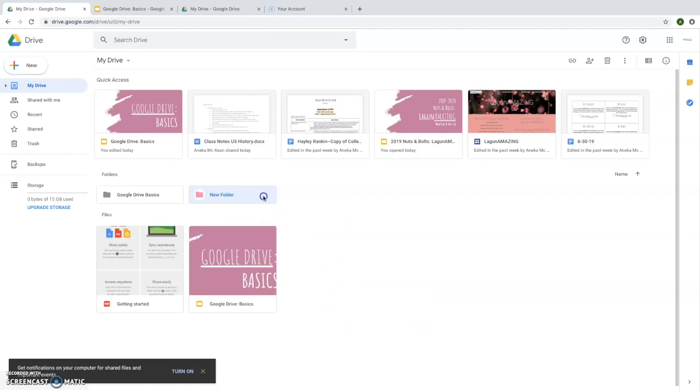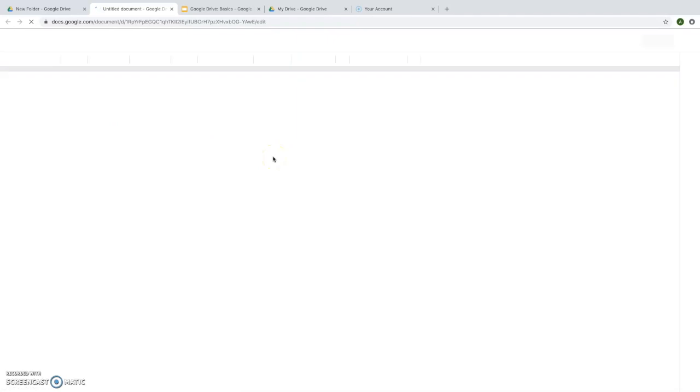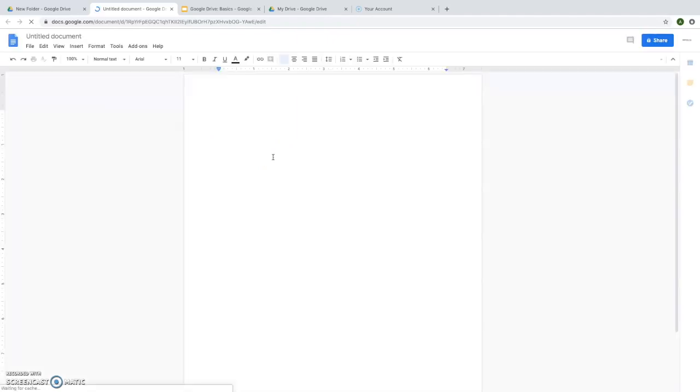Let's say now, though, you want to create a new document. So you go to New, Google Docs, and then it'll open. And the naming of it is super easy. One thing to know is, I love when the internet cooperates, right?